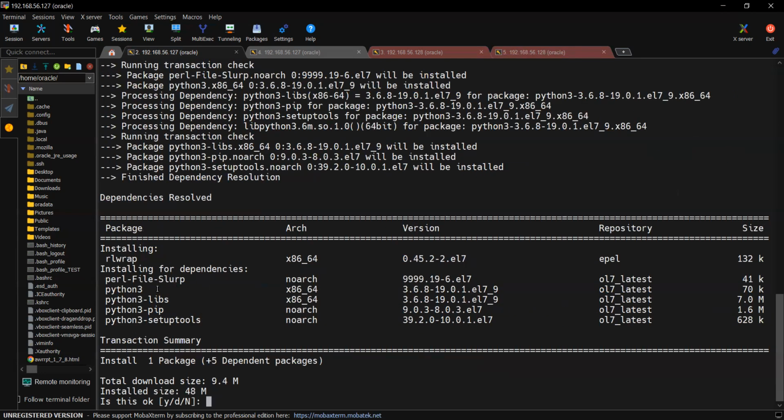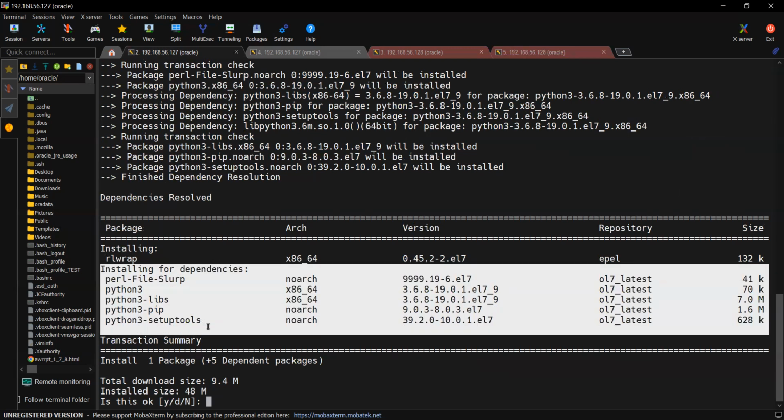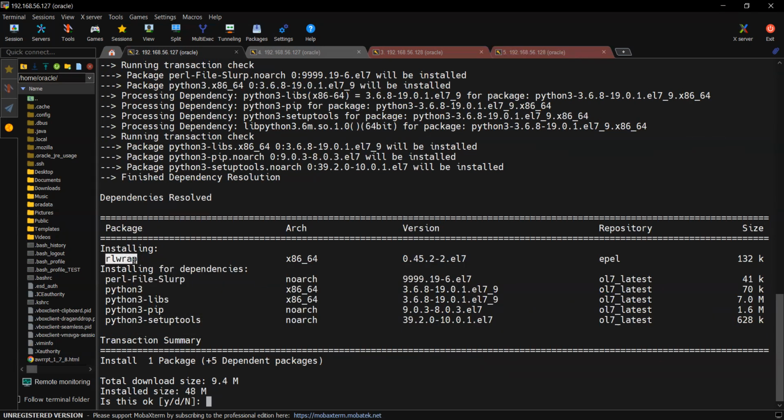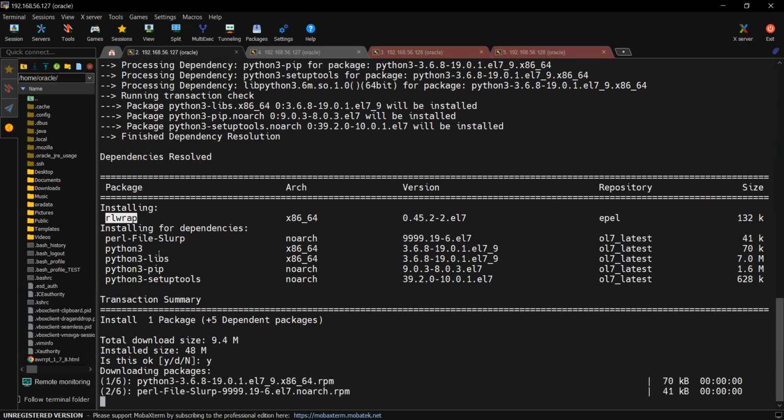See here it is. This is other supported dependencies. These are all the Python related dependencies for this package or RPM. This is 132 KB only. It is asking whether we need to install or not. If I say yes, it will go ahead and install it. So this is required for us, guys.